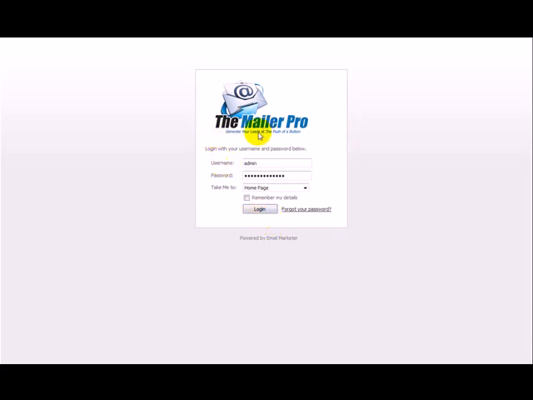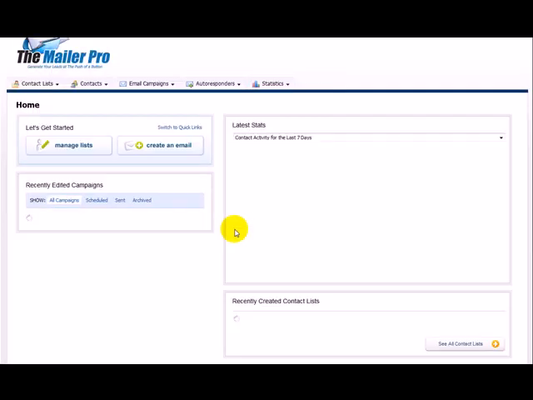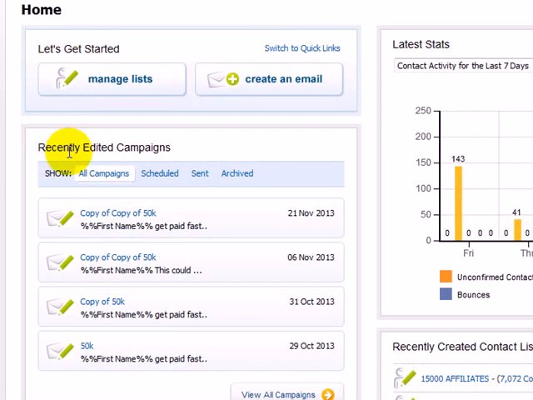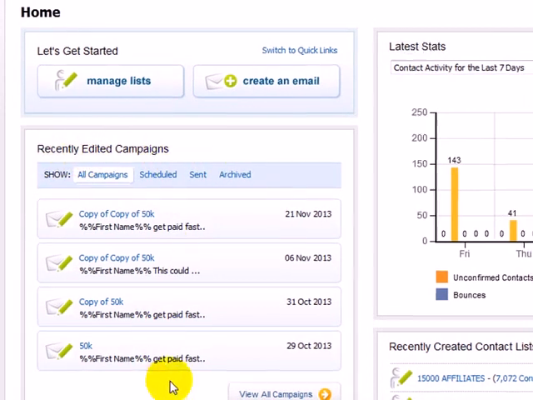So on the first screen here, you have a login screen where you can log in with your username and password. And once you do that, you just click login. Once you're logged in, you'll be taken to the main interface, which shows the status of the last 7 days. It shows you your unconfirmed, bounced, and unsubscribes within the system right here on this intro screen. And also on the left here, it shows you your recent campaigns.